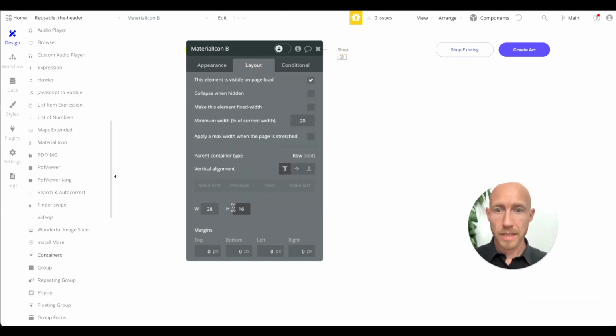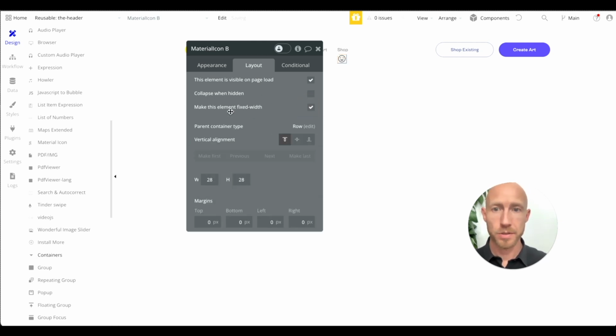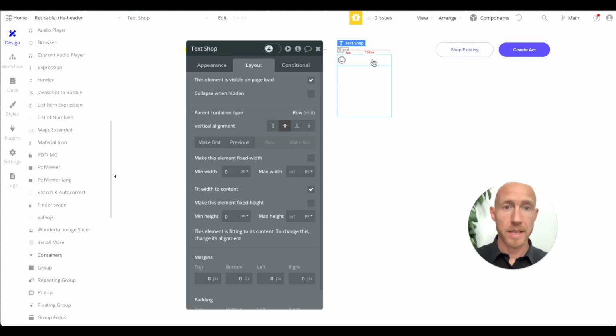But first, let's actually get this to a good size, so 28. And then I'll point out, if you ever use icons, always check make the element fixed width. If not, it will probably have some unexpected behaviors, like the icon will take up more space than you think, but you only see an icon there visually. But now let's go copy in that text.